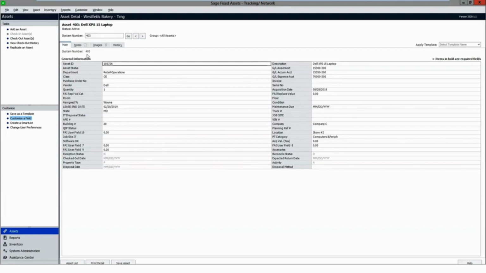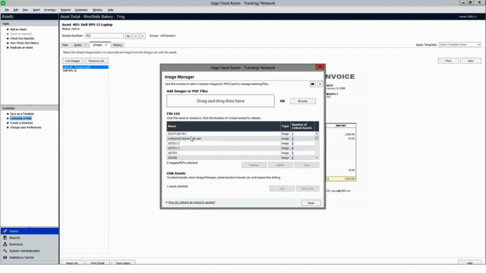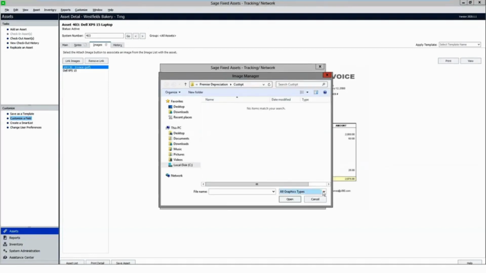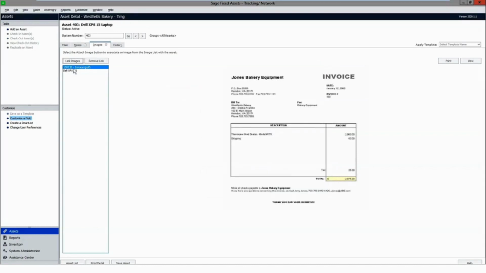Similarly to the Depreciation Module, there is a Notes tab. You can also attach images, invoices, receipts, and so on, and it will take the same file types that are acceptable to the Depreciation Module: PDFs, JPEG, PNG, TIFF files, bitmaps, or GIF files, so it gives you tremendous flexibility. Any images or invoices you already have attached in the Depreciation Module will also be available here.